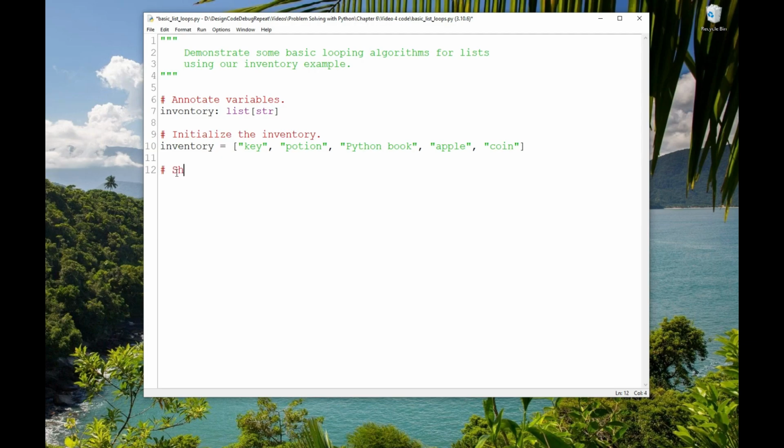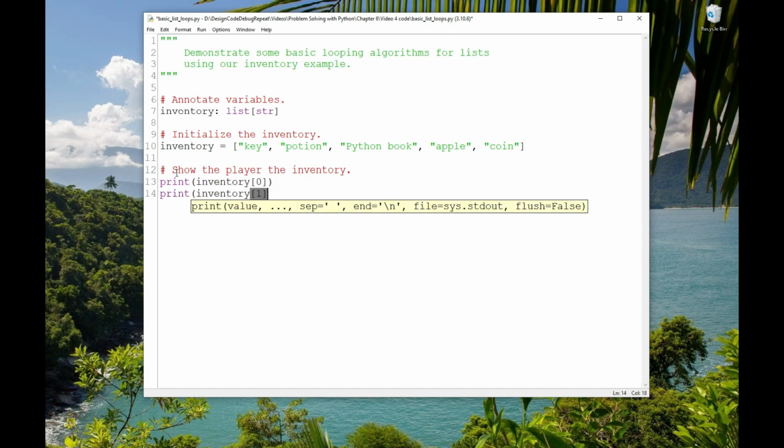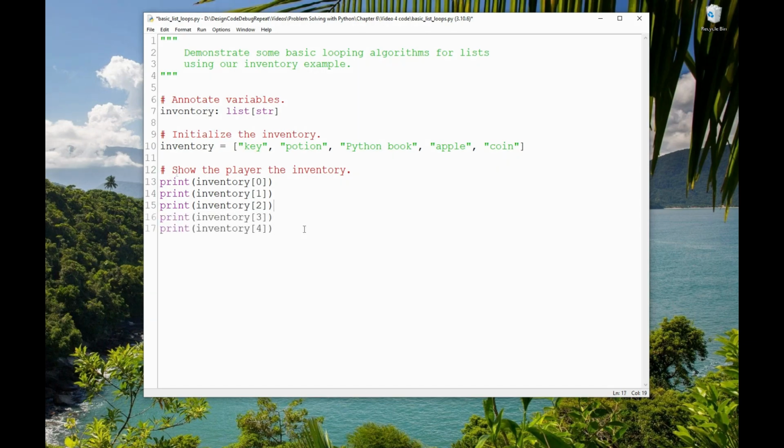I'll write a comment, show the player the inventory. Now think about what that looks like. We want to print inventory sub 0, print inventory sub 1, print inventory sub 2, and then inventory sub 3 and inventory sub 4. When we're writing a loop, we look for patterns. What's the same for each iteration of the loop, and what's different? And what pattern do the differences follow?